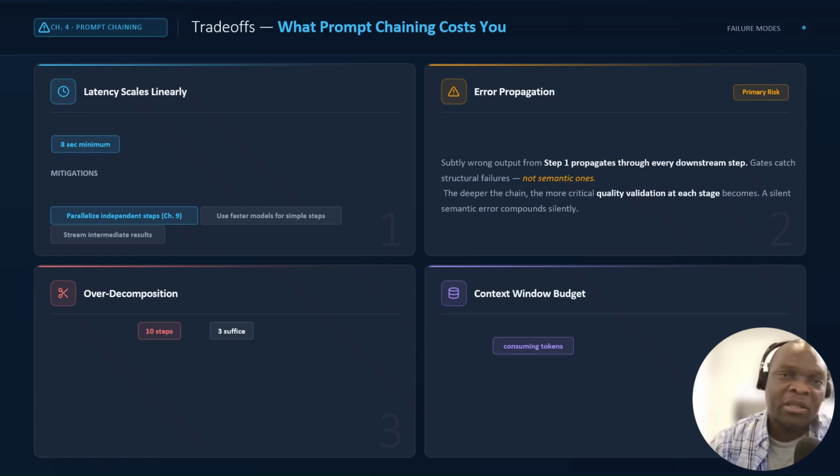Over-decomposition: breaking a 3-step task into 10 steps adds cost, latency, and context loss without improving quality. Each step boundary is an opportunity for context to degrade. Information that step 5 might need from step 1 has to be explicitly forwarded or summarized. Heuristic: each step should represent a genuine cognitive boundary where a human would naturally hand off to the next phase. If you cannot explain why two operations are in separate steps, then you need to merge them. It's as simple as that.